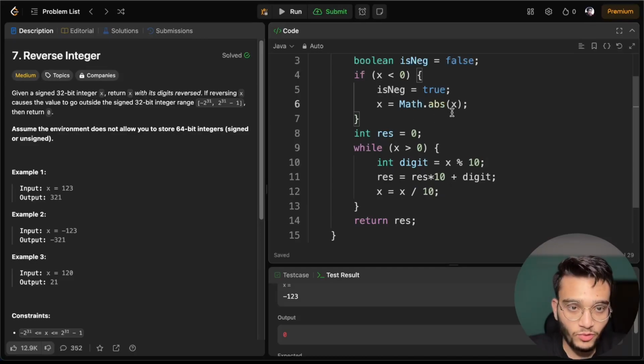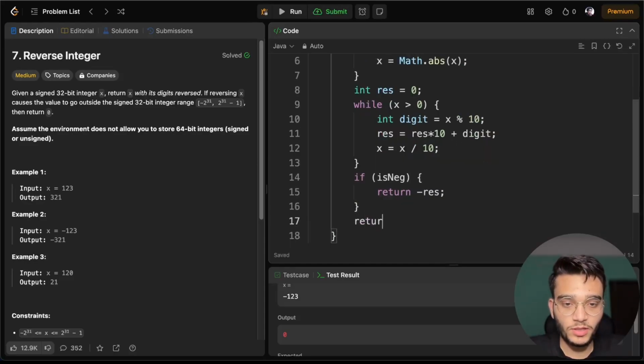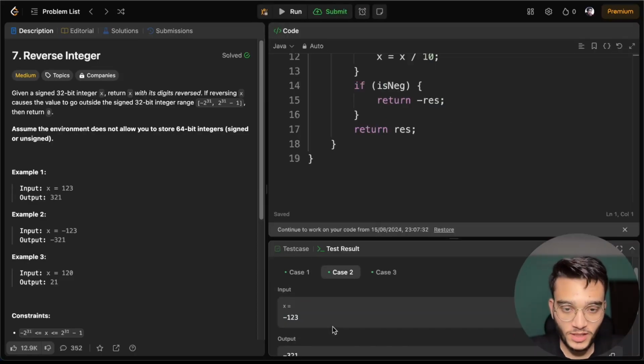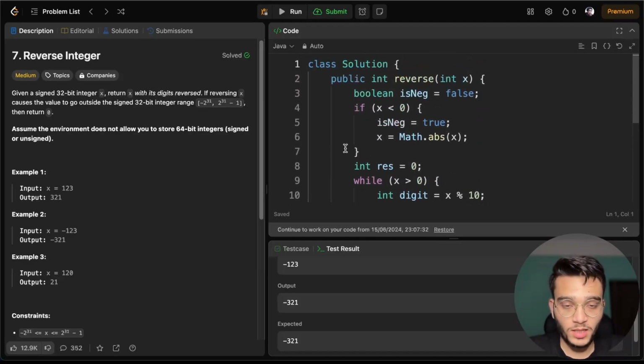Now this algorithm would perfectly run. Just while returning, we have to take care if our isNegative flag is true, which means our original number was negative. So its reversed integer would also be negative. So in this case, we would return minus res, or else we would return res. Now let's run this code and check. Our test case for negative integers is passing now, but here we are missing an edge case.